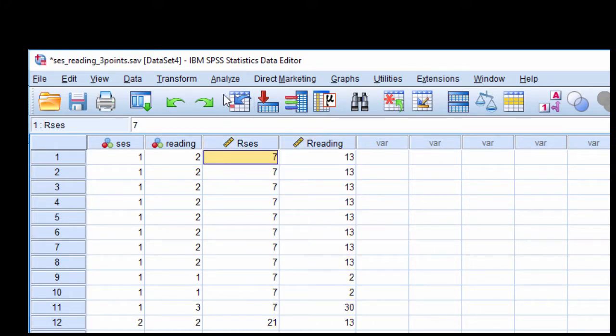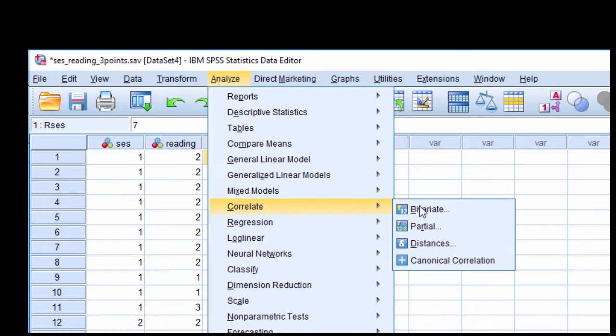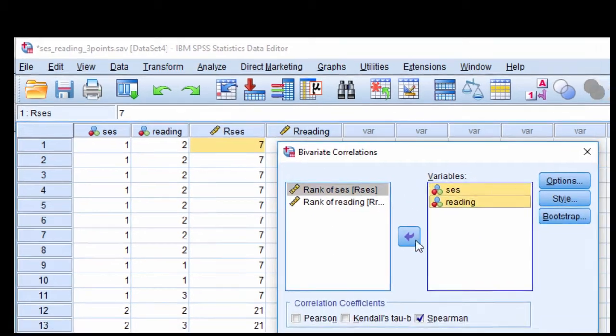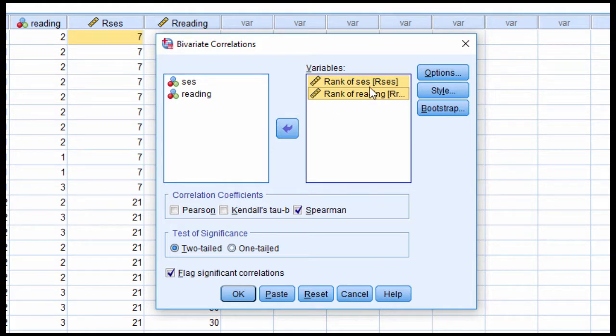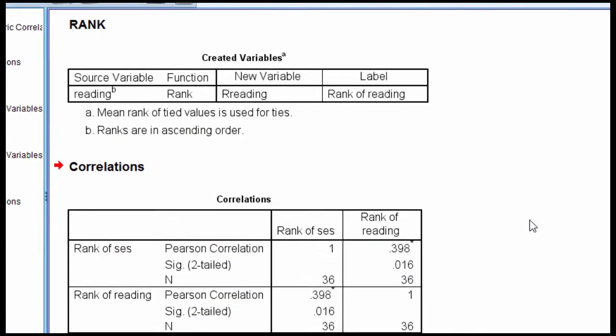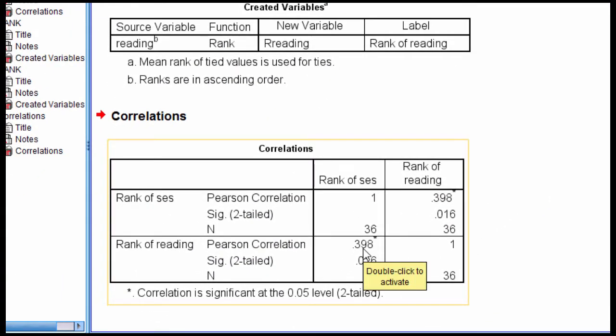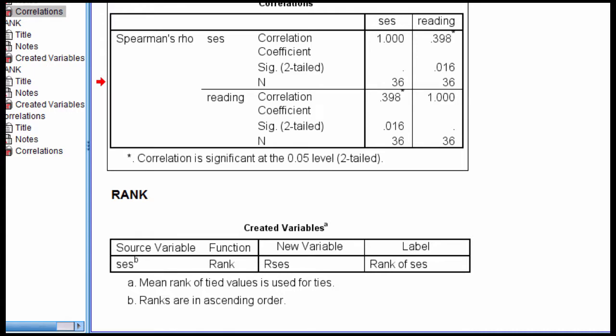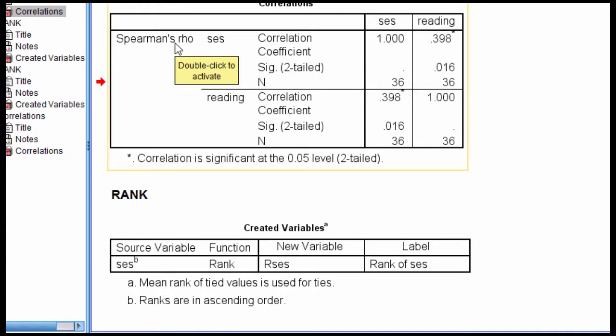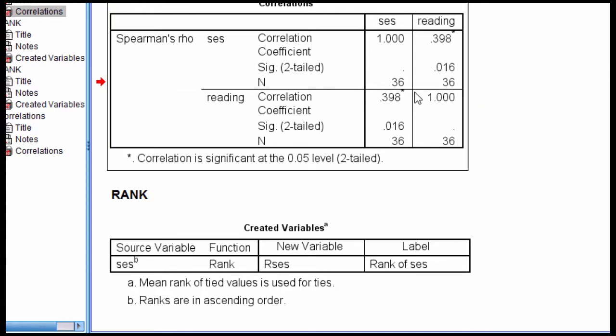So here I'll do that now. Analyze, correlate, bivariate. I'm going to put the rank of SES, rank of reading, and I'm going to switch back to Pearson, get rid of Spearman, and click OK. And here is the correlation of 0.398 with a p-value of 0.016, which is identical to the quote-unquote Spearman correlation that I got in the first instance.